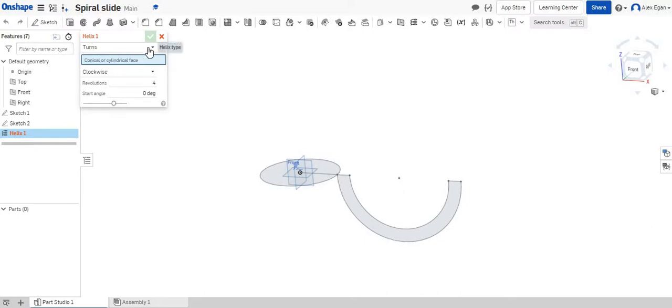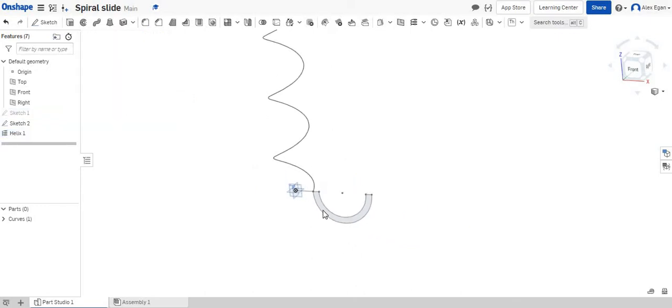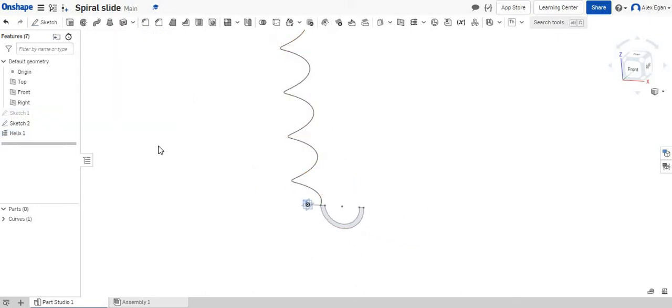What we need to do is go up to where it says turns. What we want to do is actually do a height and turns. This is going to add height to our middle circle. Let's say we have a 10-foot tall slide, so 120 inches. It says it's set to 4 revolutions right now. Let's see what this looks like. So we got a crazy spiral slide right now.